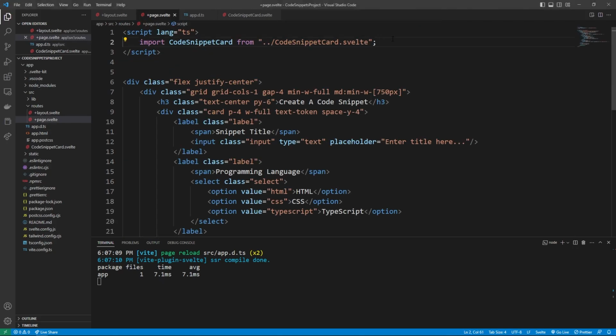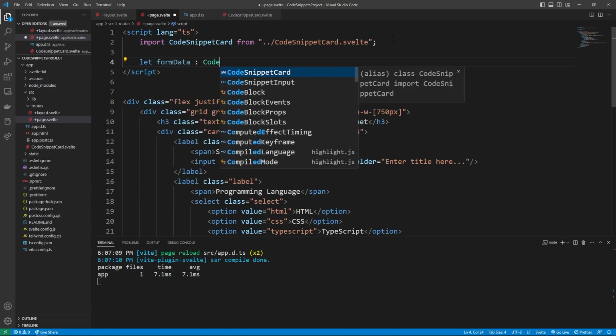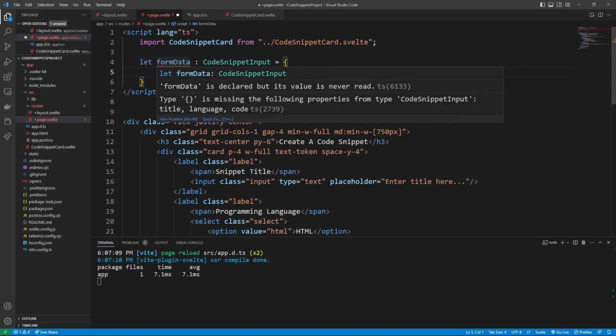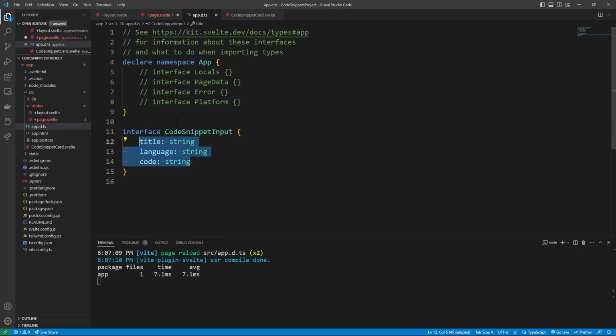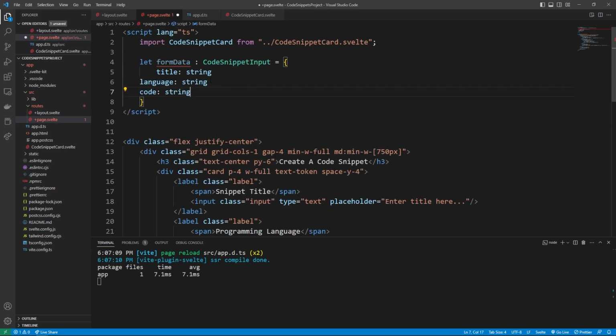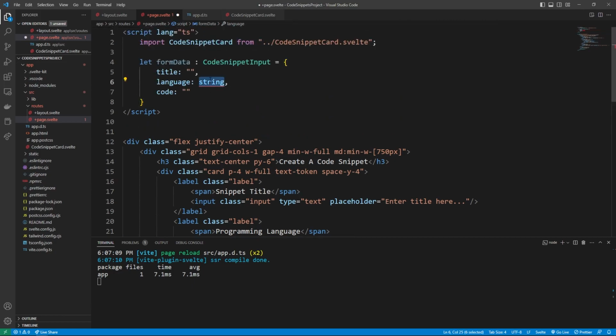So we can go to the top here and say, let form data, for example, be typed to code snippet input. And if we leave it just like this, it's actually going to give us an error because this variable is expecting all the different properties from the code snippet input type. And so if you guys want to cheat a little bit, you can go over to your app.d.ts, copy these three properties, and then paste them in here. It's not going to be perfect, but it's going to give us a place to start. So title should be an empty string. Code is going to be an empty string initially. And for this select thing specifically, I'm going to set the default value equal to whatever's going to be selected by default. In our case, it's always going to be the top value, so we can go up and set that equal to HTML.